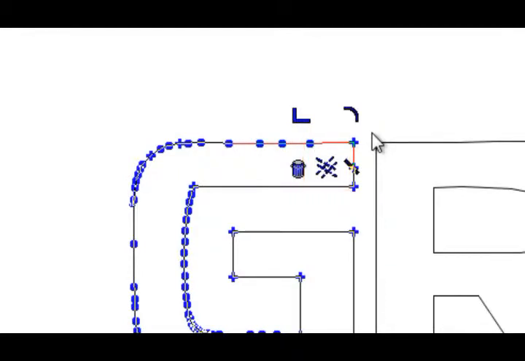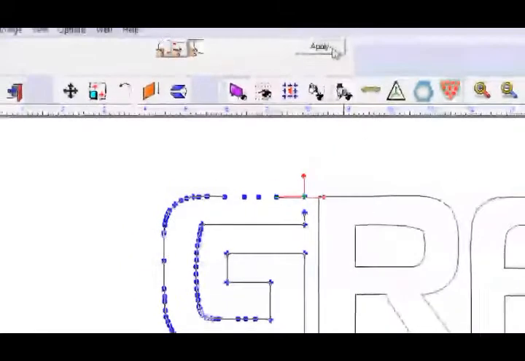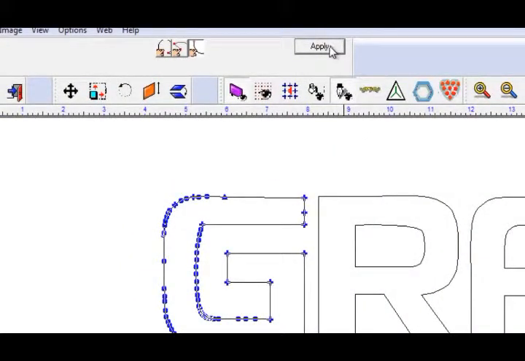In this case, we'll need to choose the corner tool. So while still holding the right mouse button, hover the mouse over the corner tool and then release the right mouse button. Several grab handles in red will appear. The corner can be adjusted by using the 2 grab handles out here. Once adjusted, click Apply in the Smart Bar.